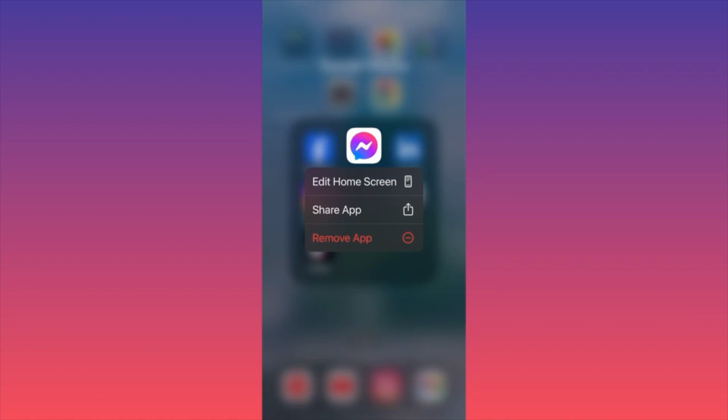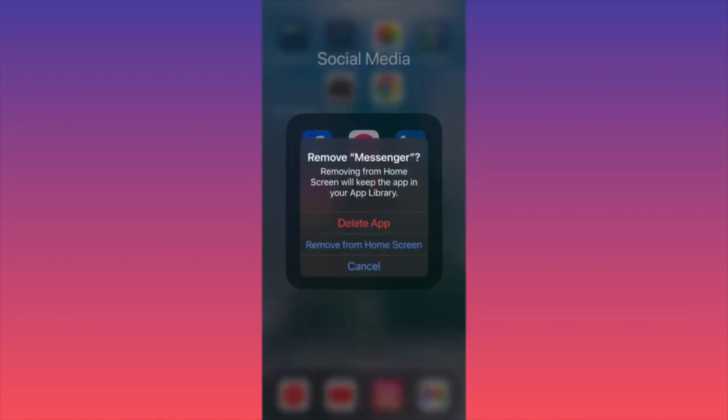Clicking on remove app doesn't mean that you're going to automatically remove and delete Messenger. This will simply give you two options. Option number one is to delete the app, which essentially means that you're going to uninstall the app and it will no longer be on the device. Option number two is remove from home screen, which means that the shortcut for Messenger will no longer appear, but the app will still be installed in the back end of the software. So you want to make sure that you know exactly what you want to achieve.